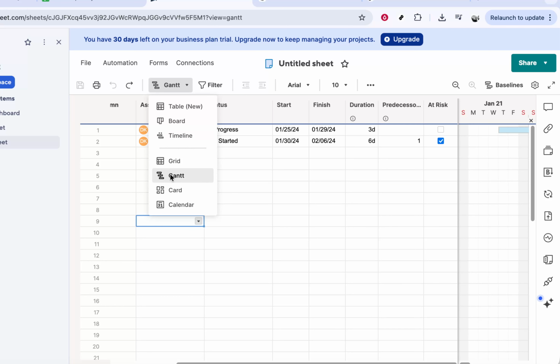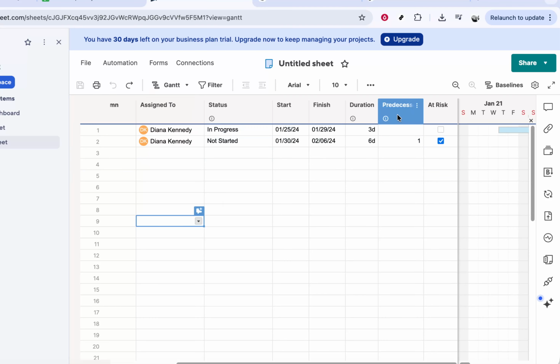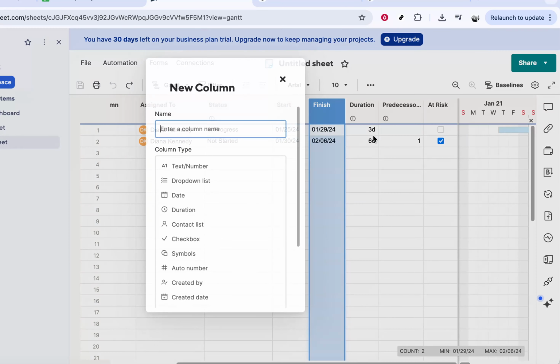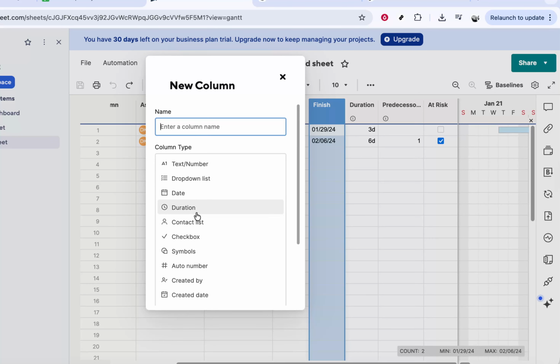Next, move to the column header area on the left. Find an existing column where it makes sense to place your duration information, then click the three dots or more options icon on that column header. From the drop-down menu that appears, choose Insert Column Right. This will create a new column to the right of the one you selected.